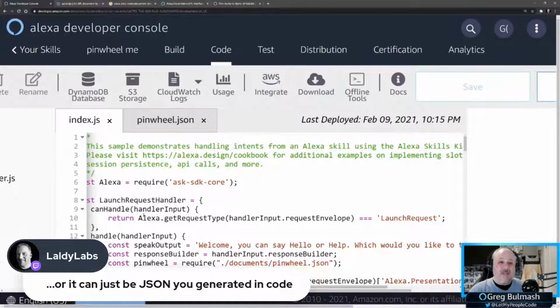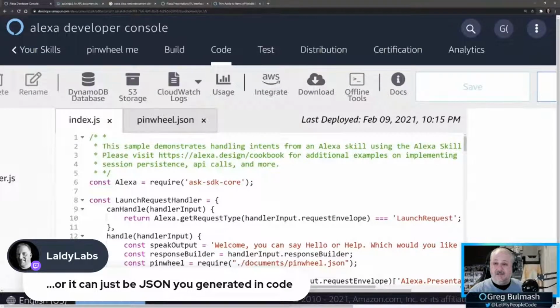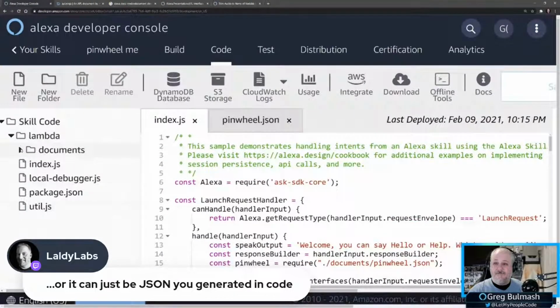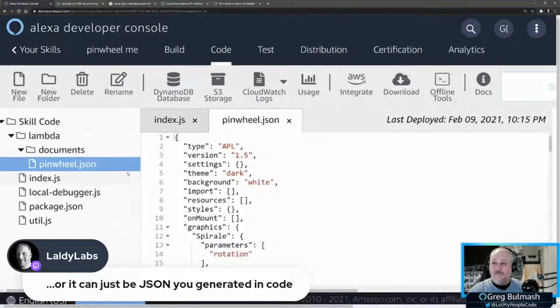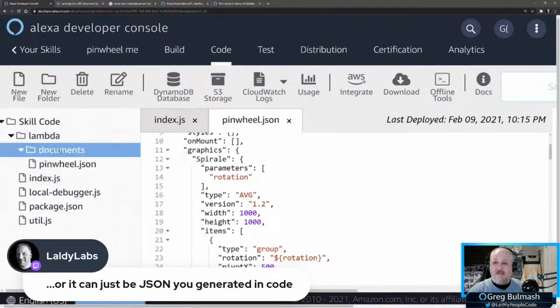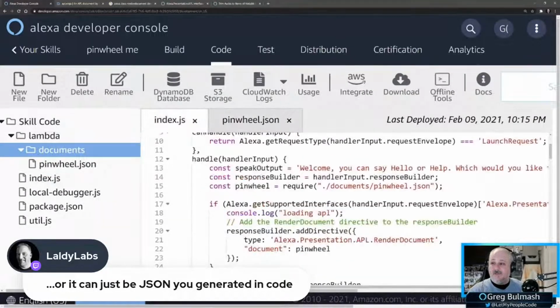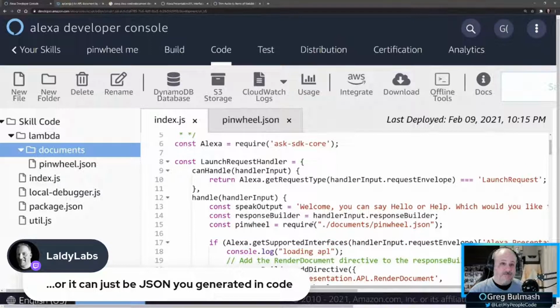So I do recommend importing your APL from an external document in some way, whether it's a link to a document out on the web, or in the authoring tool, or a document right here in your Lambda itself. It makes it a lot easier to read your skill code if you're importing the APL document, because of separation of concerns.